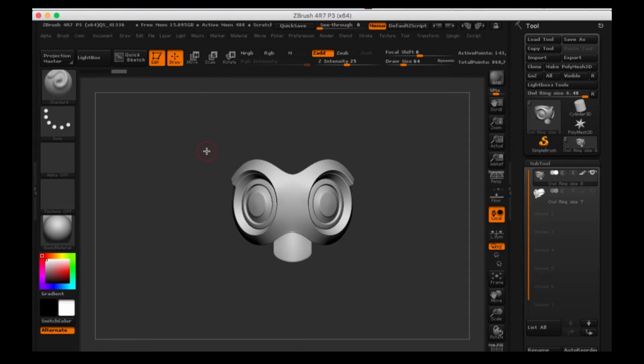Now, this is all great and wonderful, but many people may not realize that this is simply a custom interface. ZBrush or Pixologic has gone through and they've made it possible for people to be able to go through and create their own custom interfaces. And the reason why is because they want it to be artist friendly.